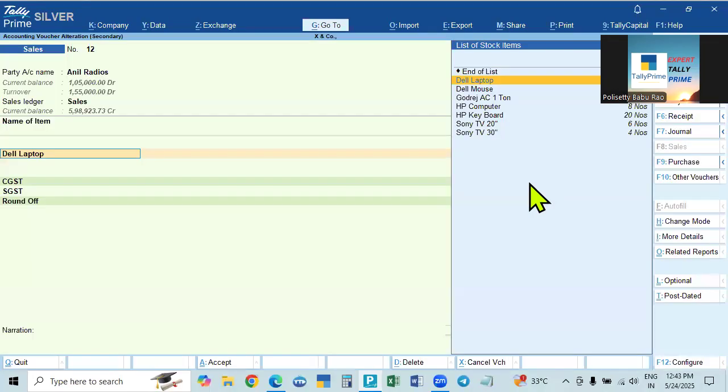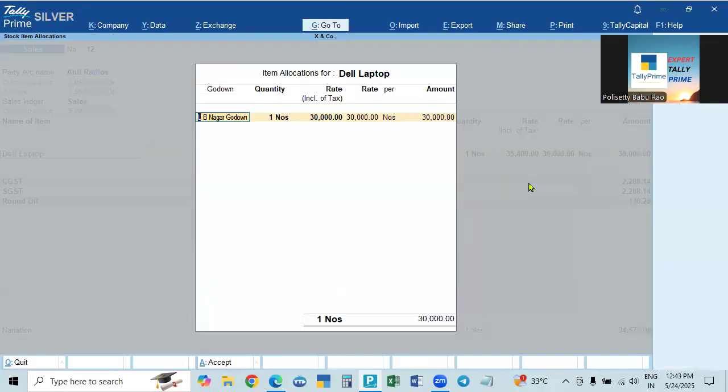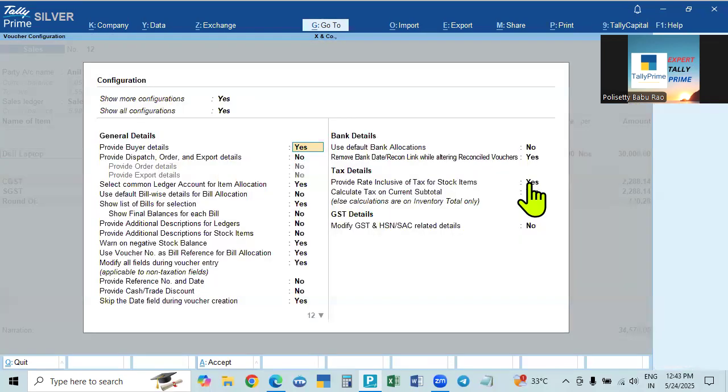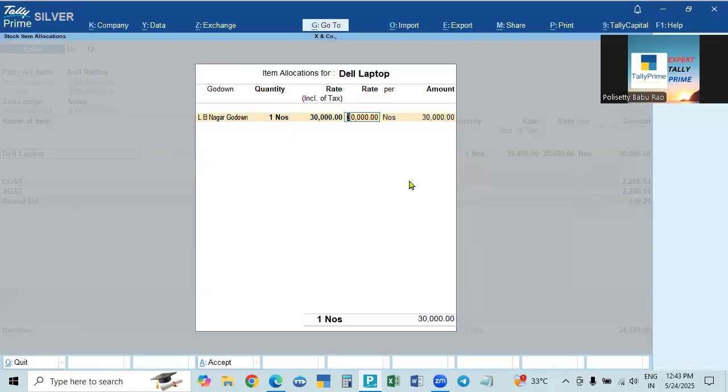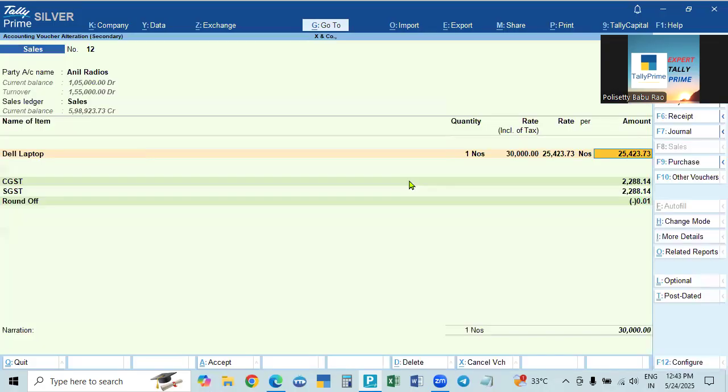Rate inclusive of tax, it is 30,000, and it is automatically calculating. If you give it yes, automatically, if you give 30,000, it is calculating. It will calculate the taxable value, and the round off, if it is to be done. Okay, like this we have to enter.